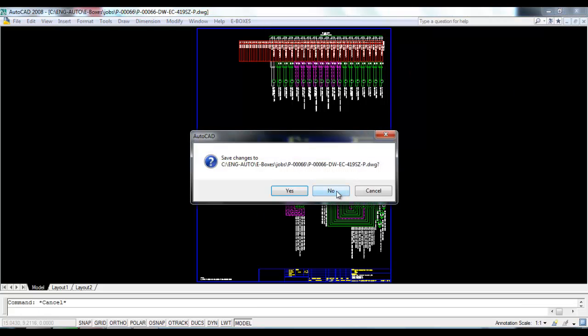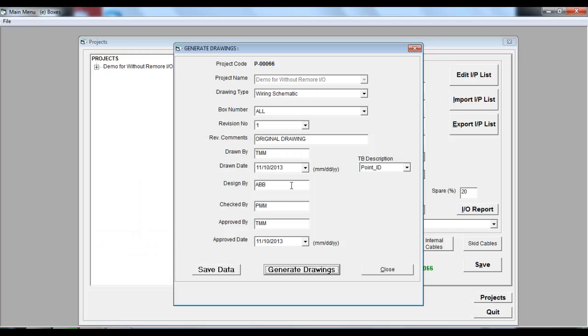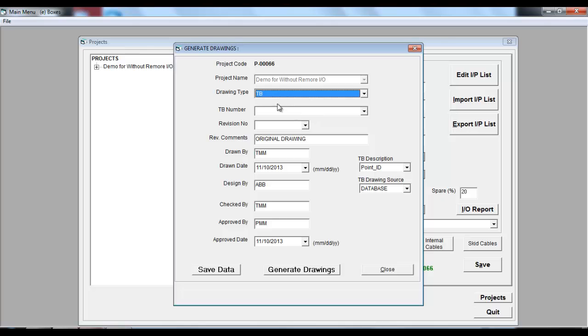Now based on the number of boxes that you have, it can go to say 20, 30, 40, whatever number of drawings based on number of boxes which are there in that particular project that you are working on. Okay, so now we will see the module drawings getting generated, or first maybe the TB drawings. Now there are different type of terminal boxes inside this project. So first we will make a terminal 02, the TB02 box drawing.